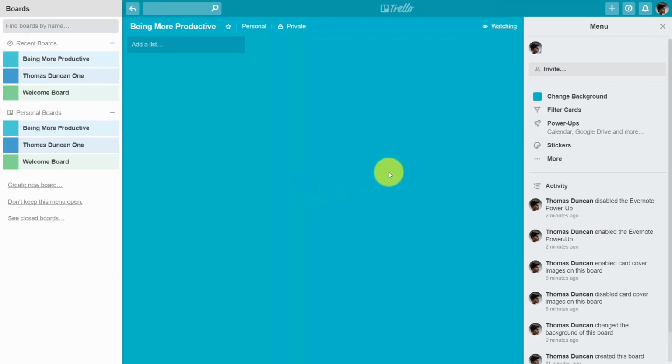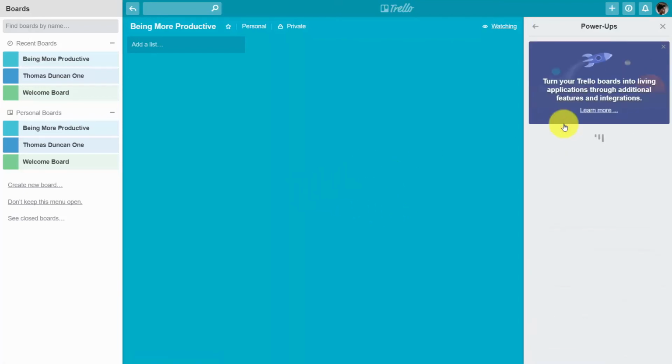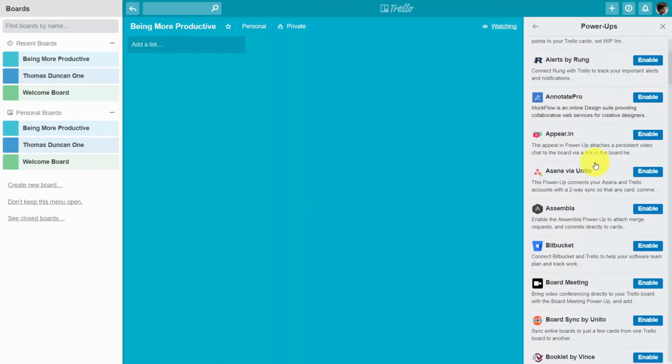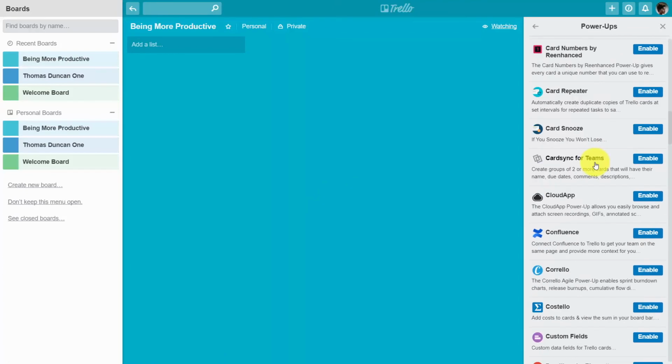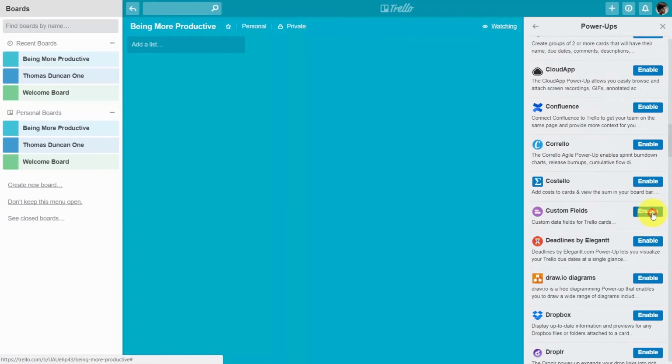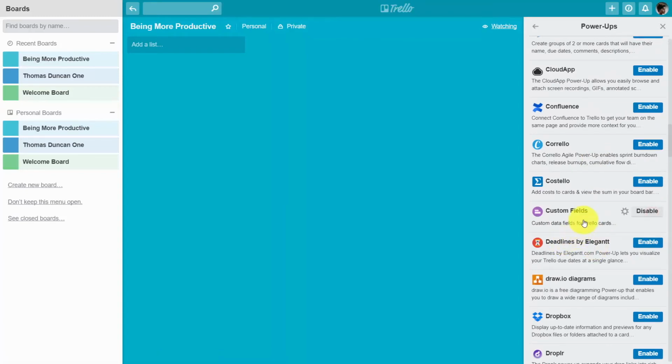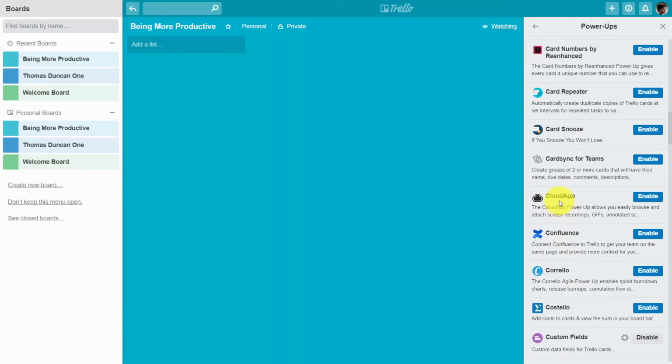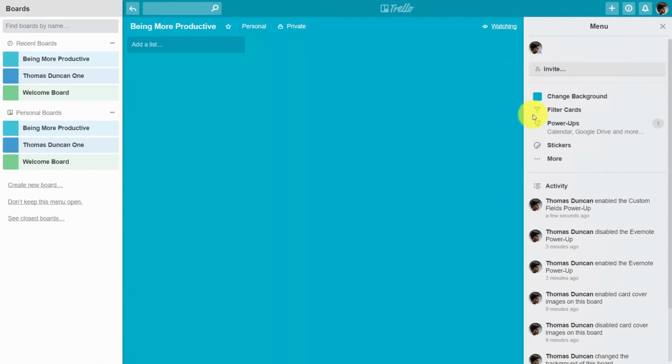Now, because we are using the free account, we can determine which power-up we're going to use. In this particular case, we're going to use the custom fields board and enable it. And remember, if we want to enable a second one, we are going to need a business class account. However, we can safely use one power-up on our board with the free account. So we can now go back to the board menu, and we've now completed our board setup.